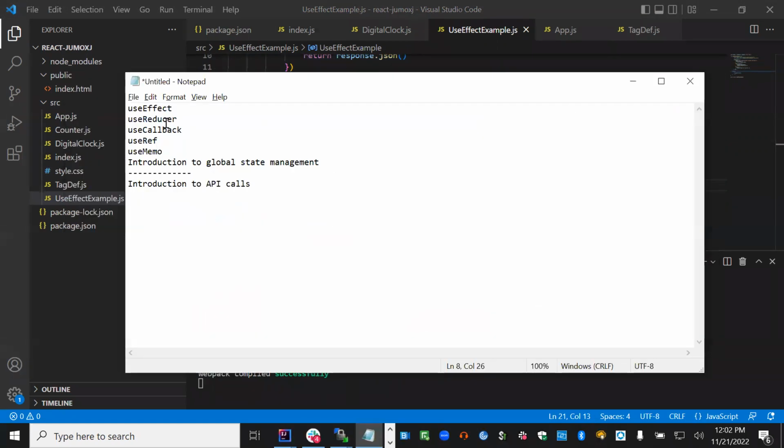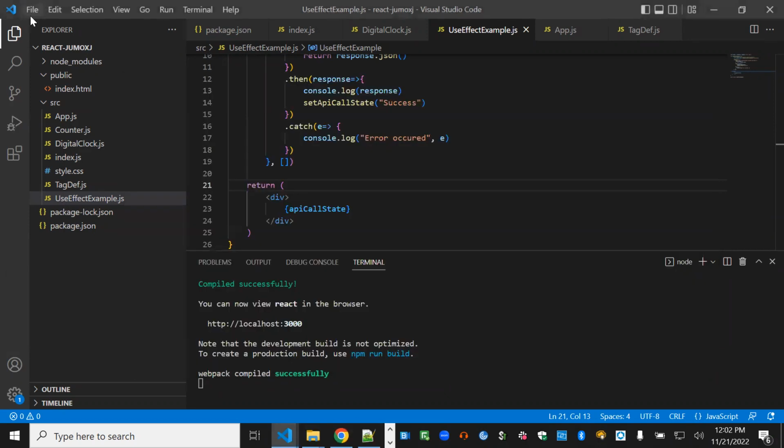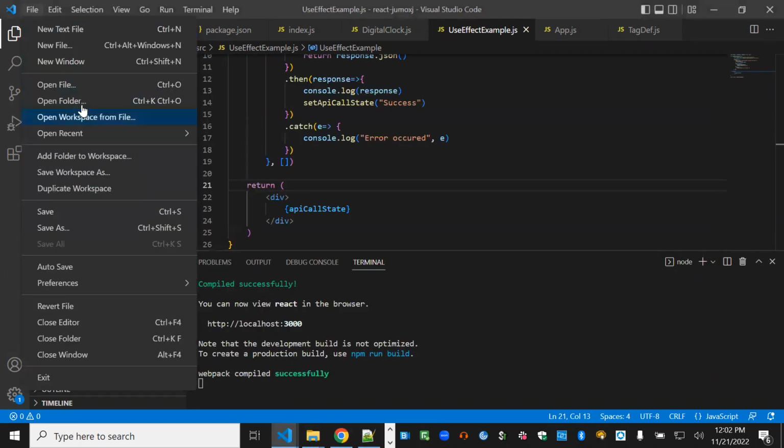Now let's come here. It says call, useReducer. Okay, first, before doing useReducer, I need to make you understand the introduction to global state management, which I can't do from this part.